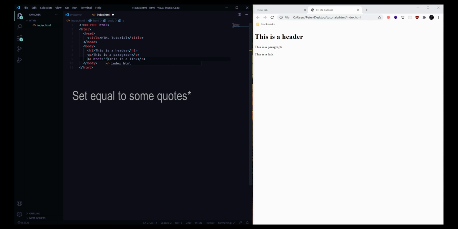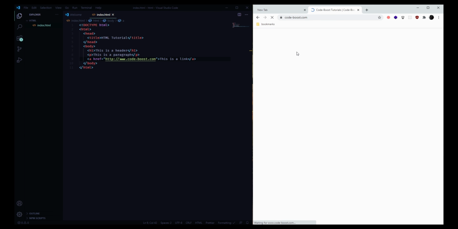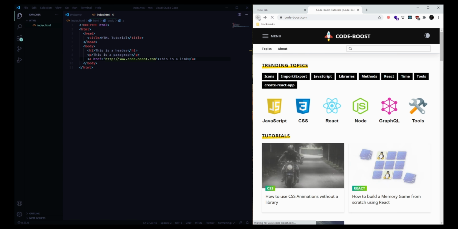And this property, the href property, is going to have some value associated with it. So here we can put a URL. We can put any URL. I'm just going to put the URL for my website just to get it working. And if we save and refresh here, we'll see it is underlined, it's blue, and we can click on it to go out to another page.